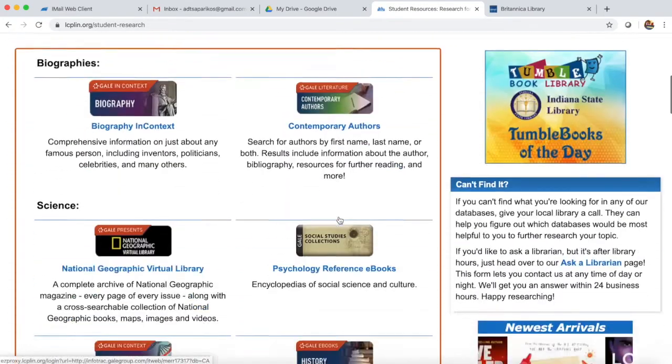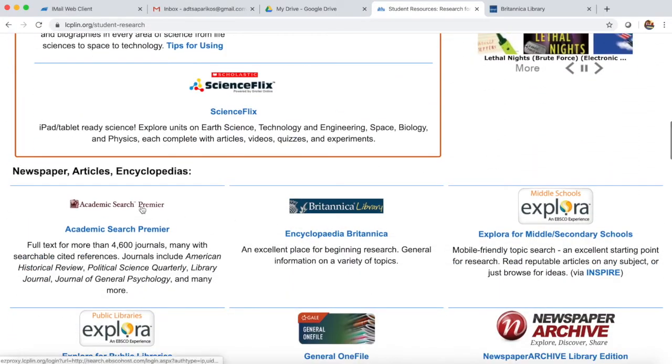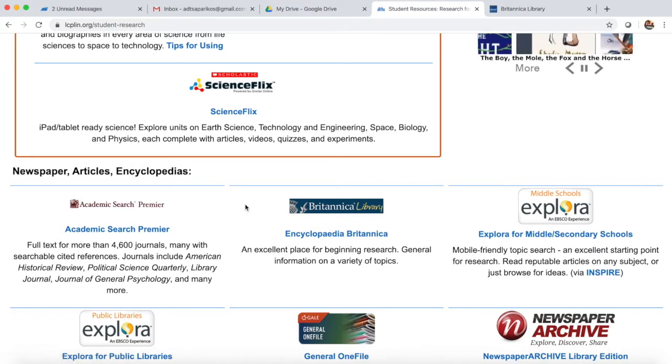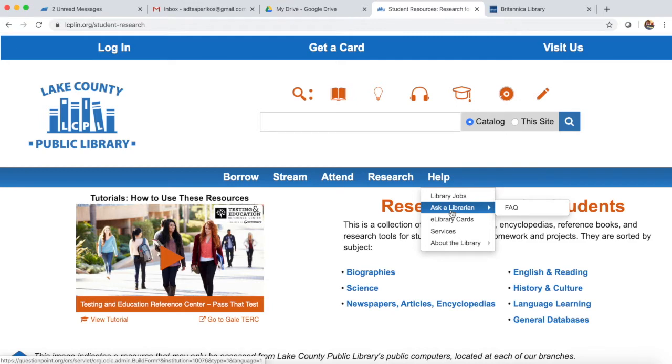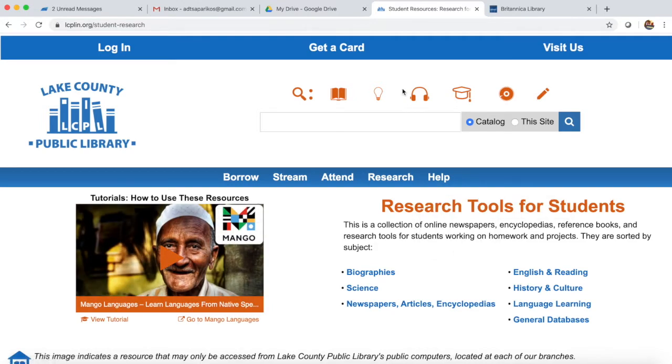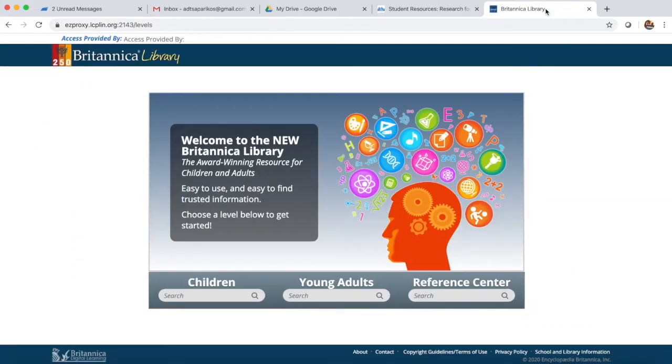If we scroll down, you will see Newspapers, Articles, and Encyclopedias. We're going to click on Encyclopedia Britannica. This will immediately redirect you to a page asking for your library card number and 4-digit PIN. If you do not know your library card number and 4-digit PIN, you can always check out Help and click on Ask a Librarian and send in a query, and someone will get back to you as soon as they can.